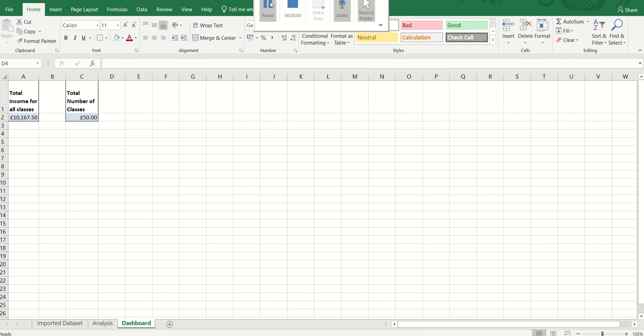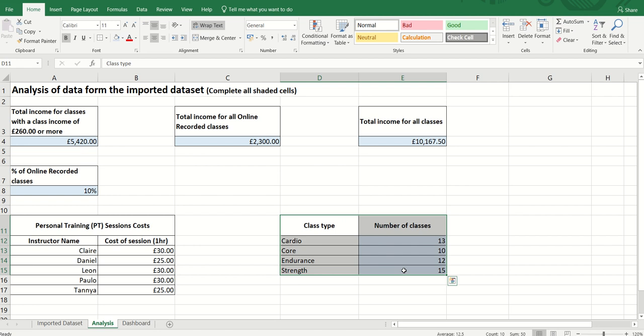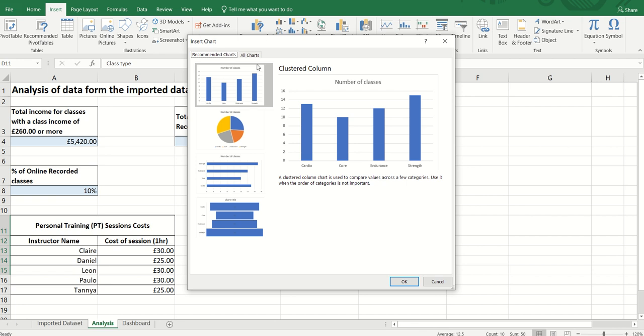So we've got some tables. Let's have a look at doing some charts and graphs. So if I have a look at my analysis, I can see I've got a nice little bit of information here about the class type and the number of classes. So this is something that looks like it would really nicely make a chart. So all I need to do is highlight it, go to insert and see what chart it's going to recommend.